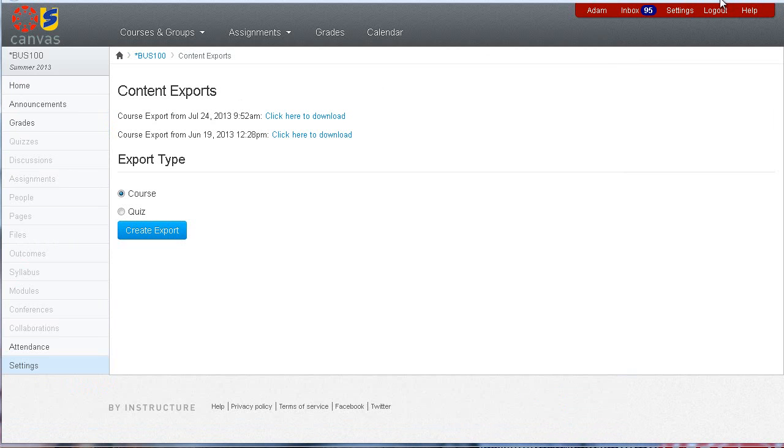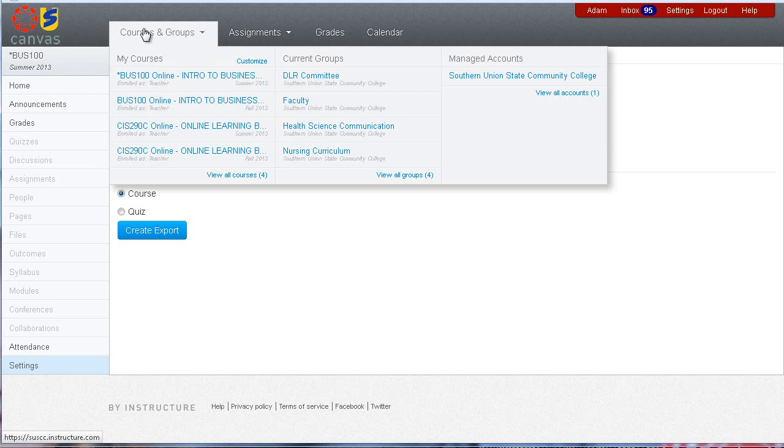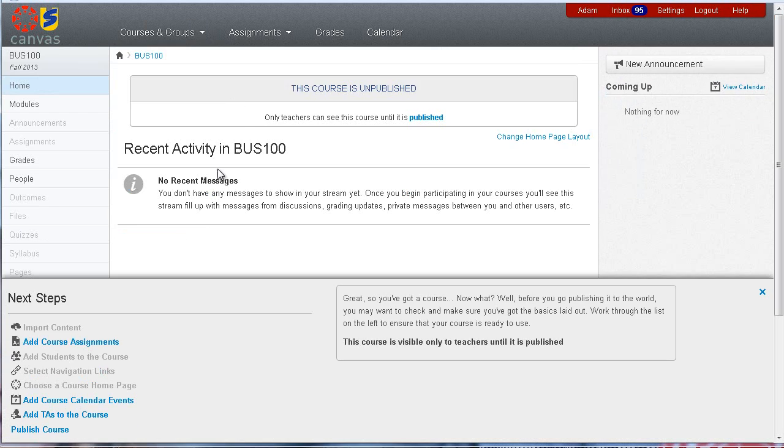And this is good because I will have a local backup of my course, and if anything happens, I will have that handy. Now that I have that on my computer, I can proceed with the import into the new course. So I can go up here to Courses and Groups, and I want to look at the course for next term, and I can see here I was working in summer 2013, and now I will be working in fall 2013.